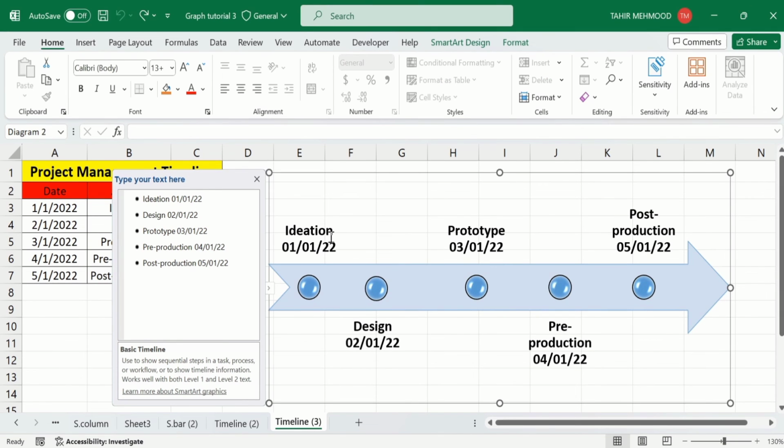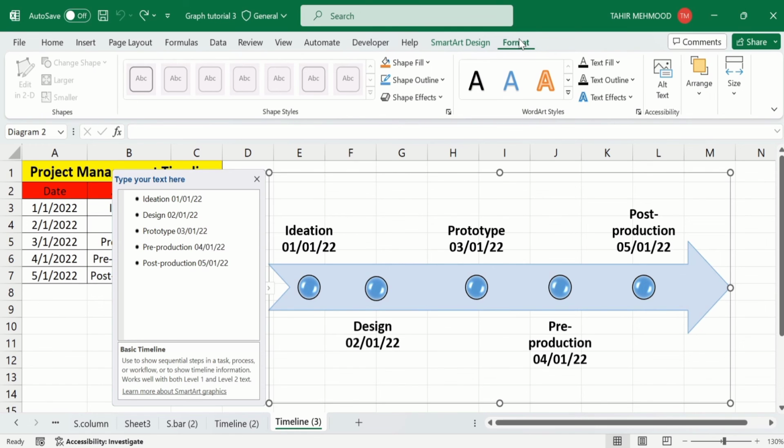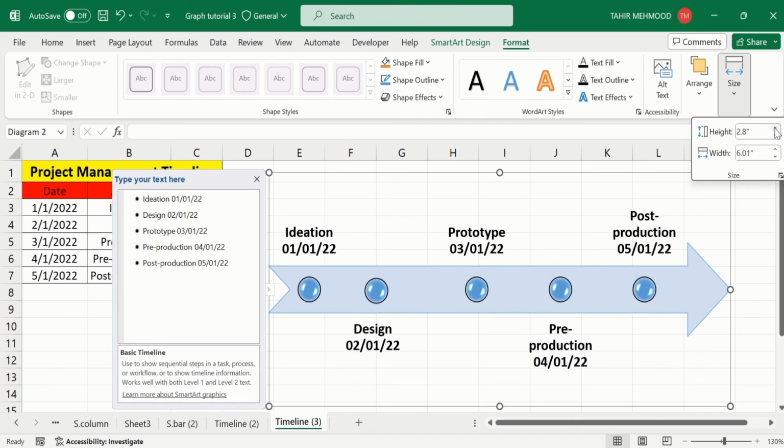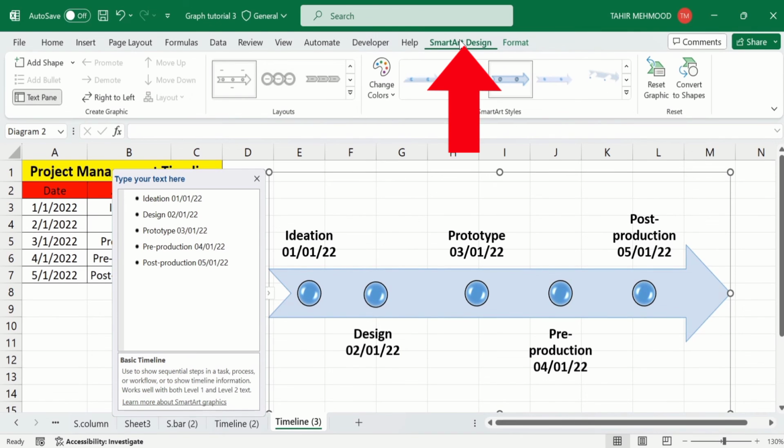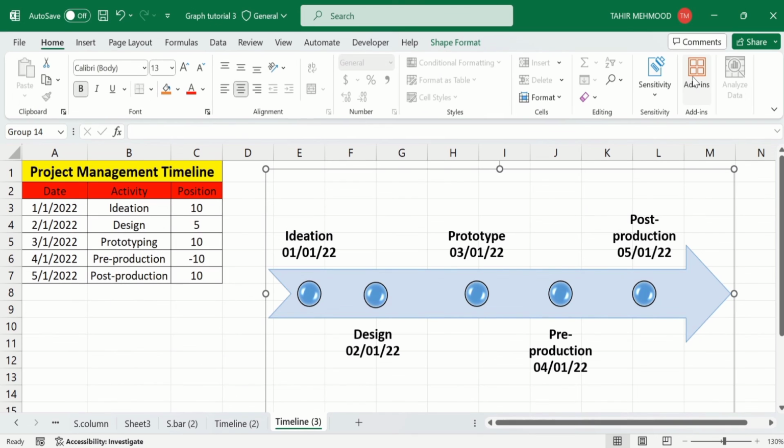Now after selecting this timeline area, go to format option, and under format option you will find the option of size. Click here, and from here you can adjust the height and width of this picture. For example, if I change to 3, you can see here the dimension of picture is changed now. Similarly, if I go to Smart Art Design, here you will find the option of convert to shape. You can convert this image to shape. Click here, and this image is converted to shape. You can move the whole picture now.